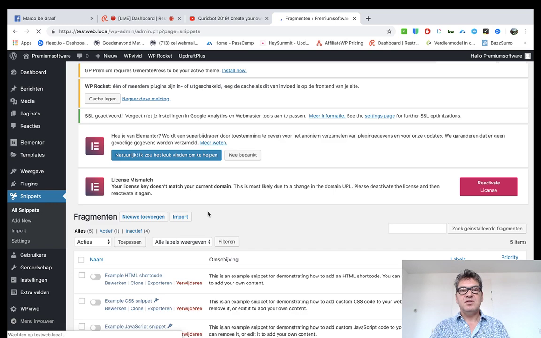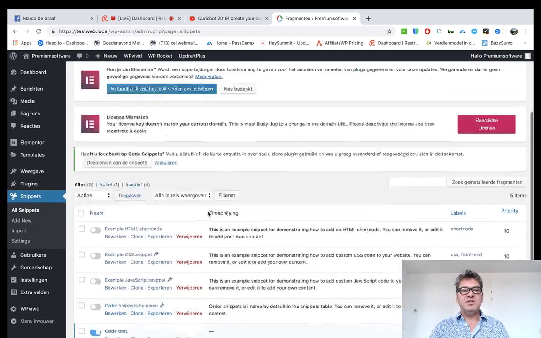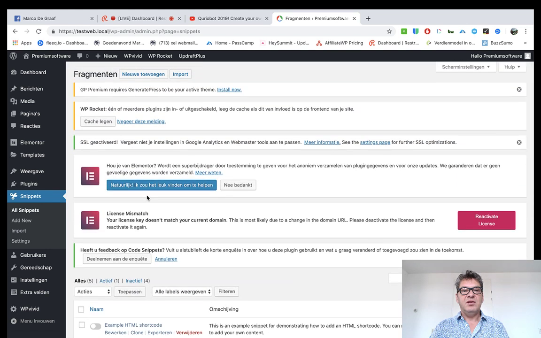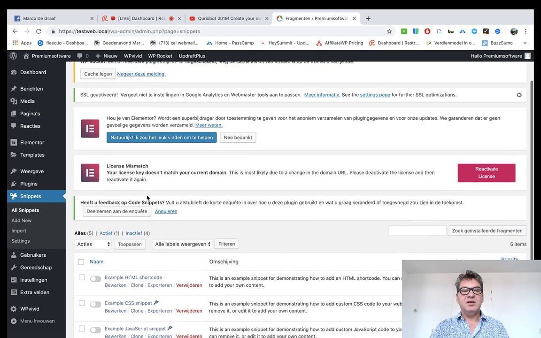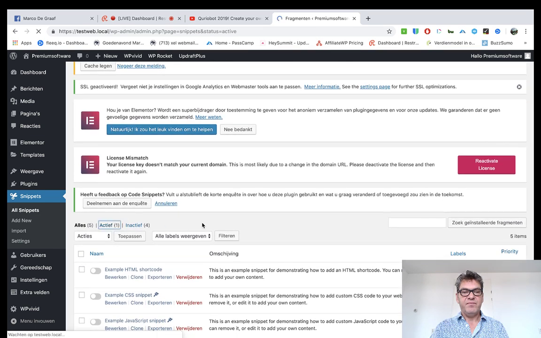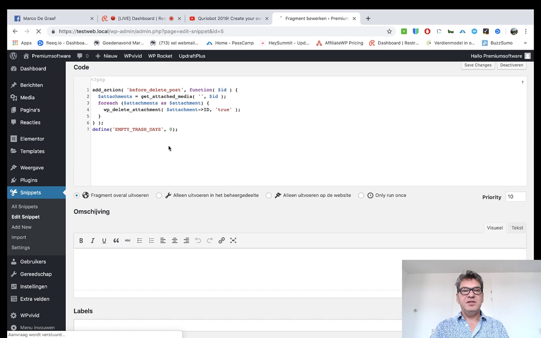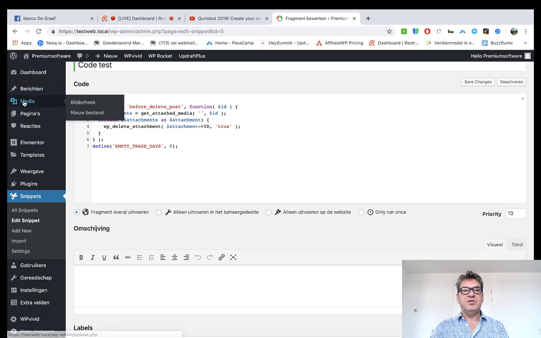With a little code. You just go to your snippets and then, let's see, all active. This one. We're going to edit. And guys, this is basically the code that you need. If you put this on your snippets, then it's gonna delete automatically the media files when you're deleting a post.